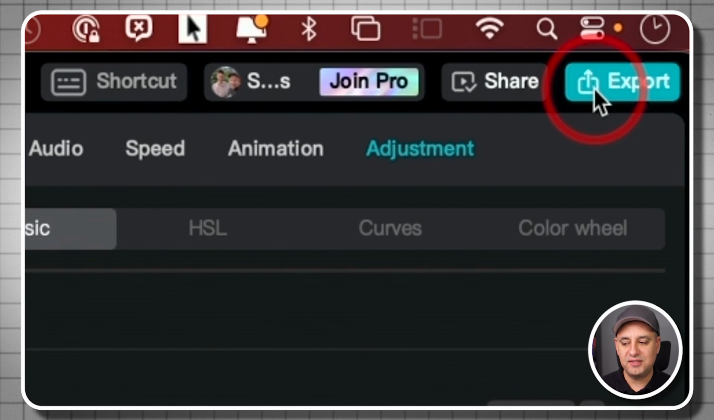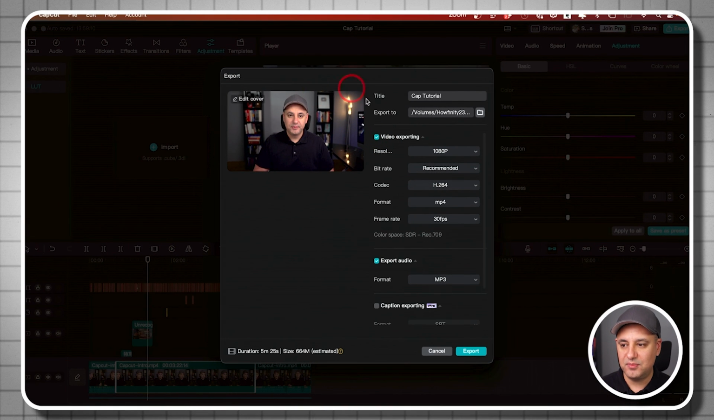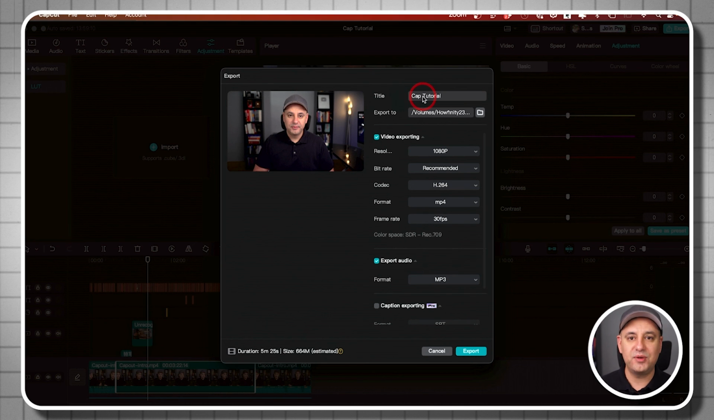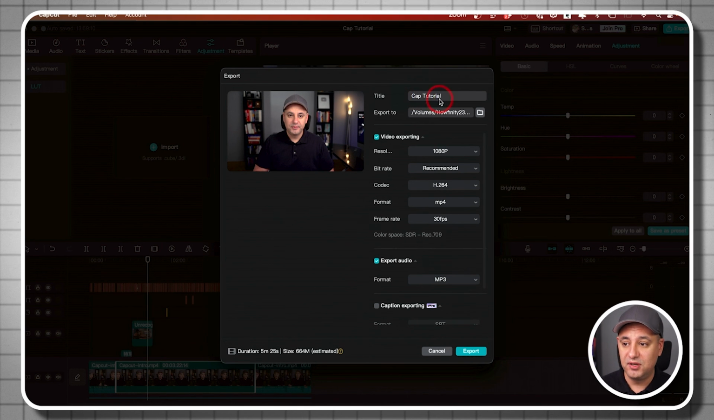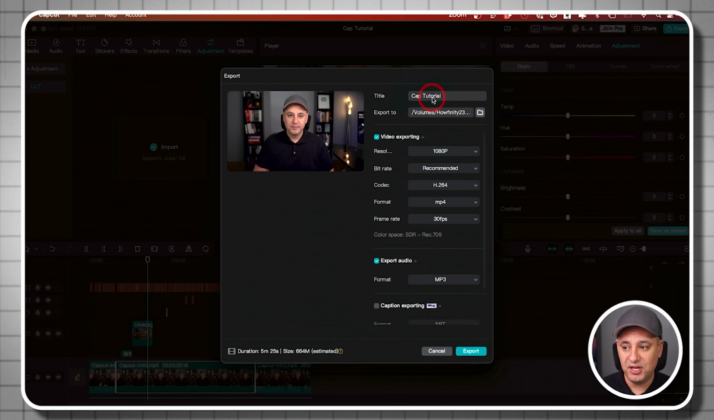Okay, so we're done. Let's say we finished our project. We're happy with everything. We'll press export. That's going to bring us this menu. So the title, that's why we named it in the very beginning in step 1. That's going to take that title, but you could rename it. Export to, what part of your computer, what folder do you want to export to?